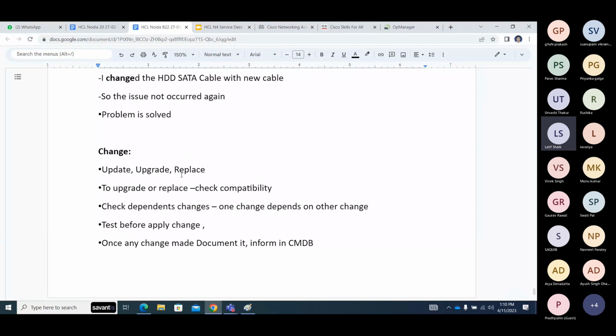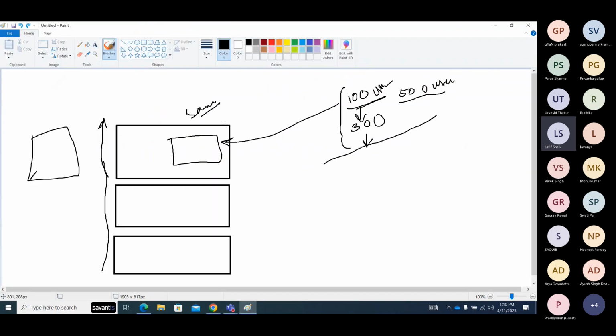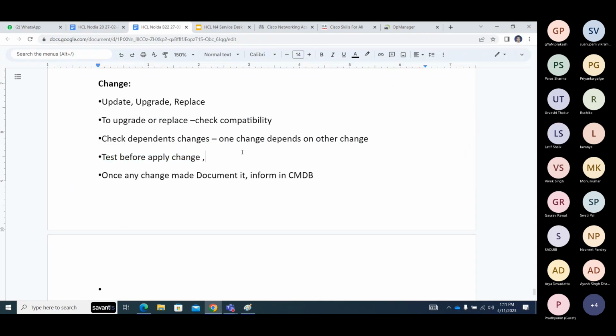Understand, guys, what is the change and what are the change management requirements? Yes, sir. So check the compatibilities, dependency changes, test before changes, and the importance of change. Why should we change? The change is basically to improve your service quality. Okay, quality of the services.